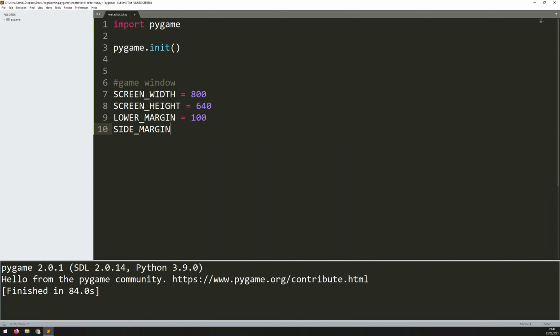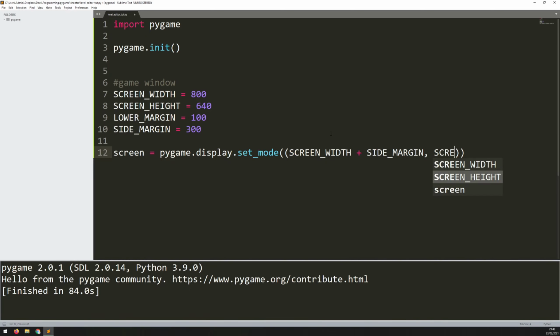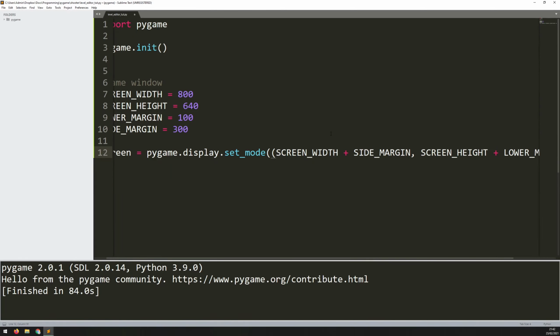So now I can combine these when creating my overall display window. To create this window, you have to assign it to a variable. In my case, I'm going to call it screen. And then you say it equals pygame.display.set_mode. And in here, you need to put in those width and height variables. So in my case, they're actually going to be a combination of the two. So my width for the overall window is going to be my SCREEN_WIDTH plus the SIDE_MARGIN. And then my height is going to be my SCREEN_HEIGHT plus the LOWER_MARGIN.